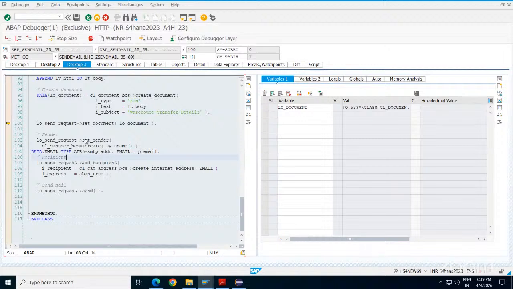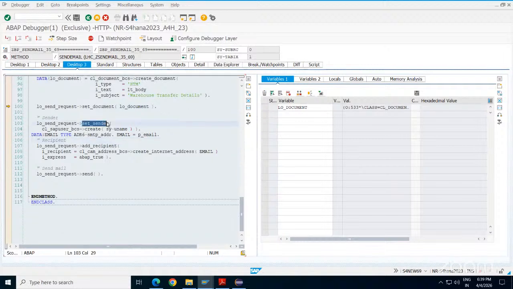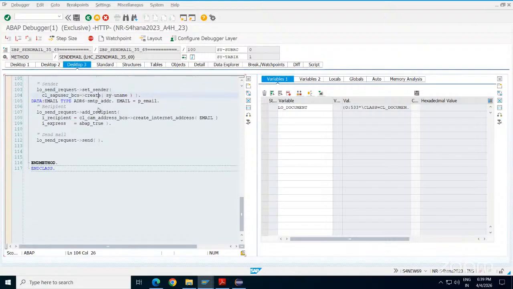This is the sender information. Then we are creating the sender request instance. It's a sender request instance. And we are giving the SY username as our username. We are telling who is the user, and then we need to add the recipient.